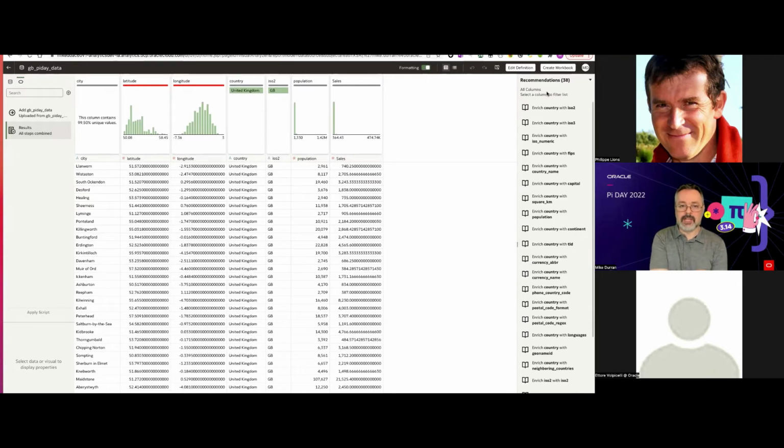It understands certain data types, and it will make suggestions to me as to how I may want to enrich that data. We also have the ability to add custom enrichments. So you may have some domain-specific types of data that you may wish to have available to your end users to augment that data as needed.